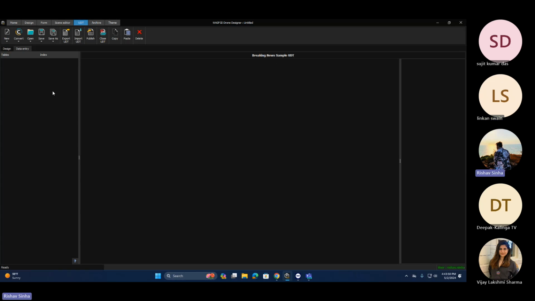So this is the design tab and this is the data entry tab. Both the tabs are empty. So in this design tab, first of all, I'll have to create a table. You can see the word tables written right here. That means this is the column for the tables where you will have to add a table. When you add a table, you will see it right here in this panel.